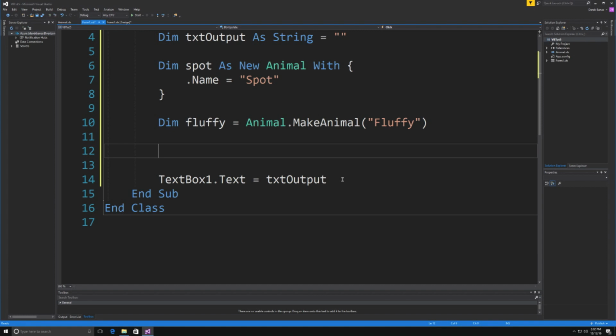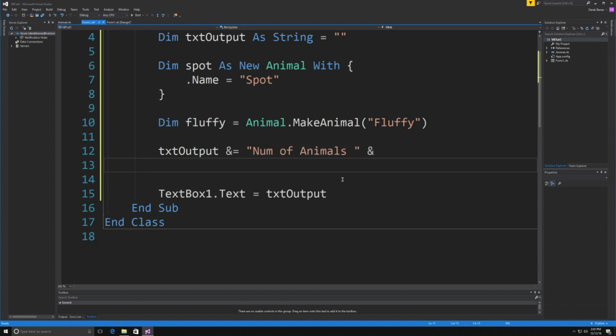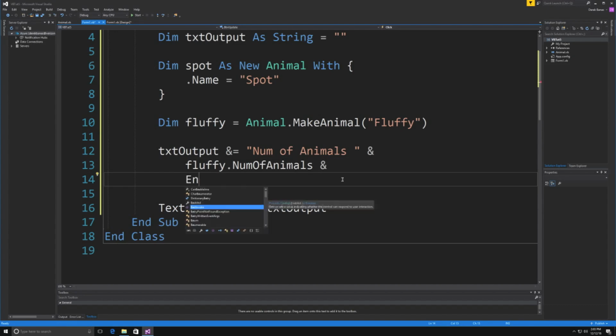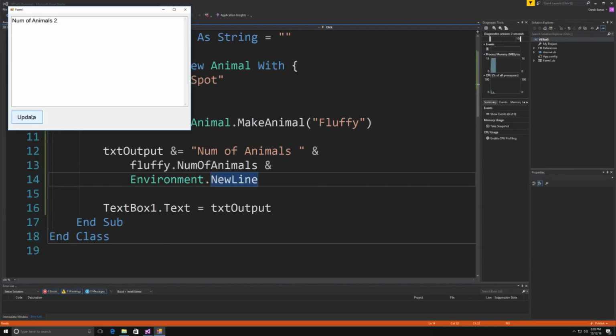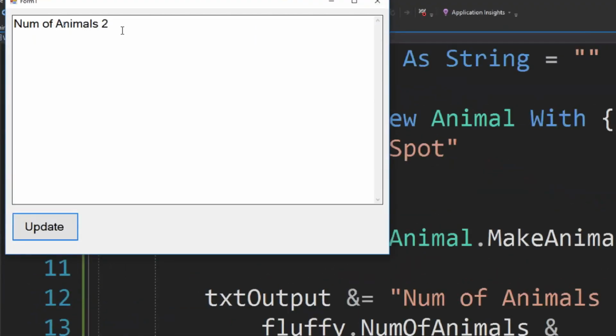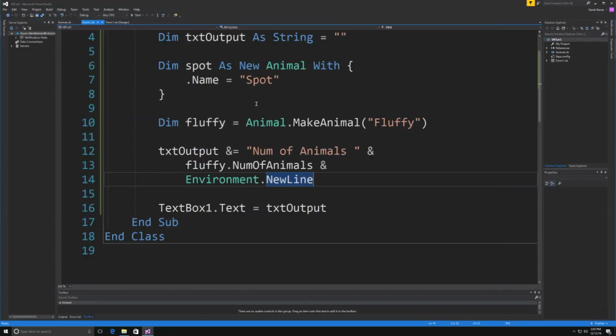So now we can come in and access the shared property that they both have. So we'll go text output to output this information on the screen. And here we'll say something like num of animals. And then to access that shared property, it's going to be the same for both Fluffy as well as Spot. You could try them both out if you'd like. And I'm going to go num of animals, and that's going to be able to access that. And then I'll throw in a new line. And if we run that and click on update, you're going to see that num of animals comes back as 2. And that's going to be the same for every single one of those.